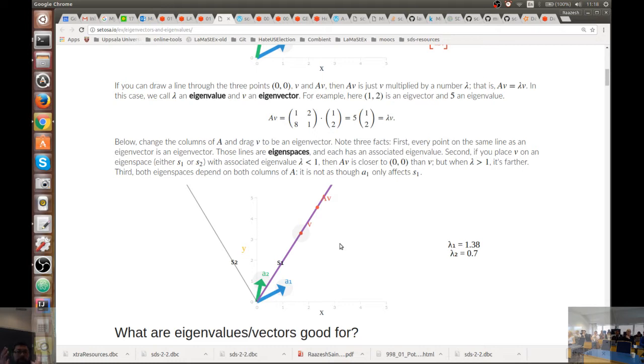I don't think the animation will work for S2. Everything along this S1 is called the eigenspace, the first eigenspace. So if V is along this eigenspace, if that's an eigenvector, you see A times V is just some factor multiplied by V. It still remains there, right?